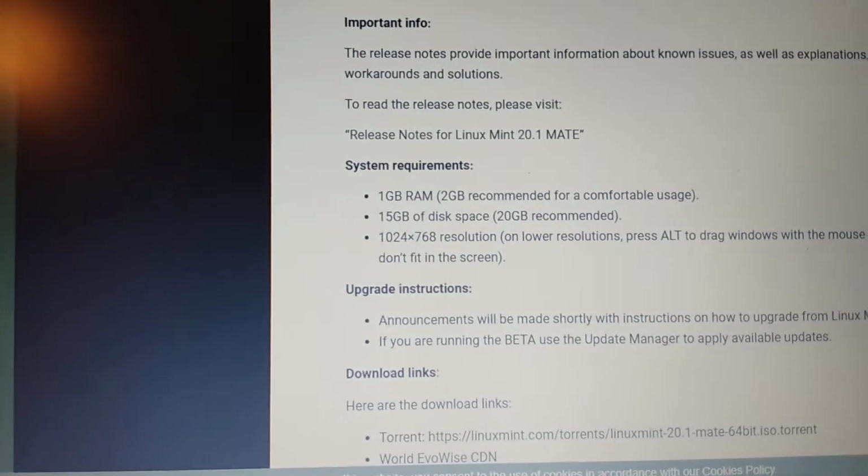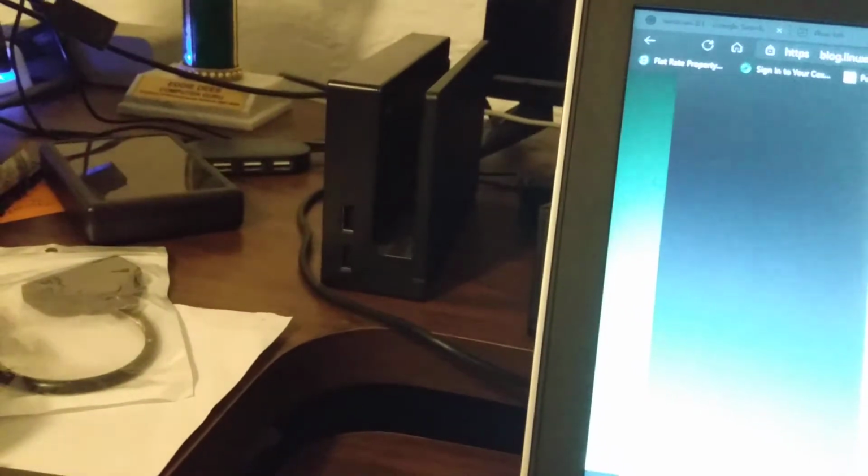Yeah, the hardware specs, as you see, this is how much it needs. Basically, anything could run Linux Mint today. Anything made within the last 15, 20 years. I don't know where to download it now. I had to go back. Oh, that's where the download is.